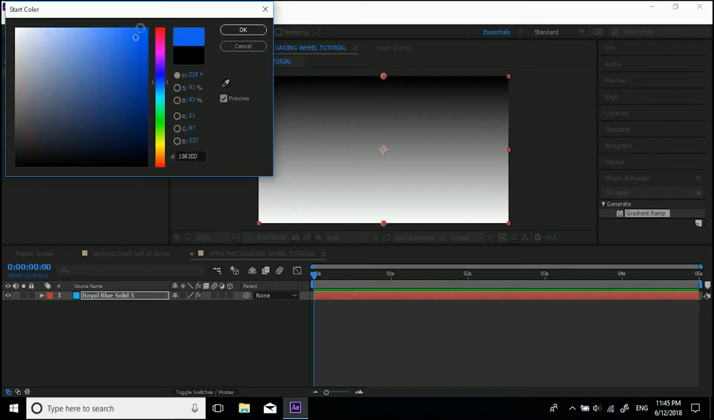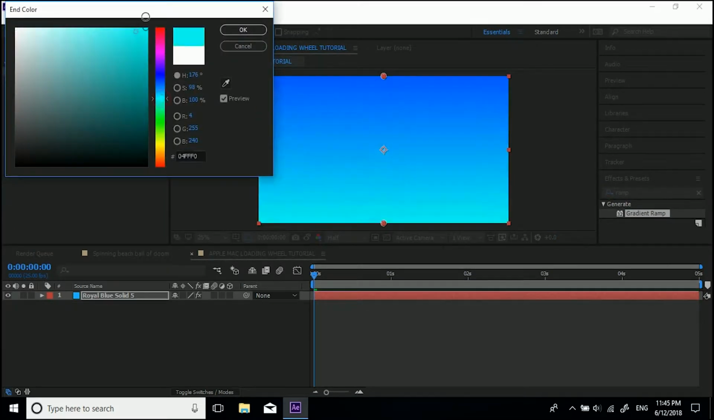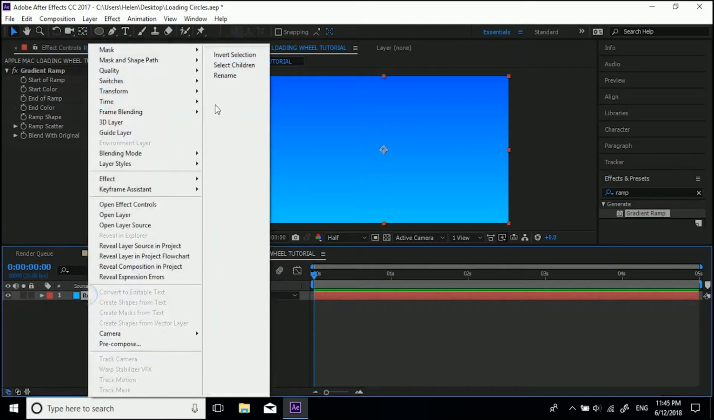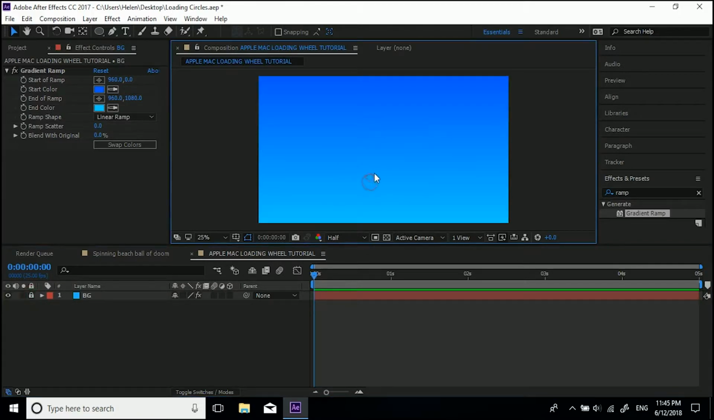Let's get a strong royal blue, and then let's get a light sky blue, and that's a little bit too much, so something like that. Yeah, light sky blue like that, just so we've got something nice going on there. I'm going to right click and rename this to BG, so that's the background, and let's lock it. So now nothing will happen if we click and drag.